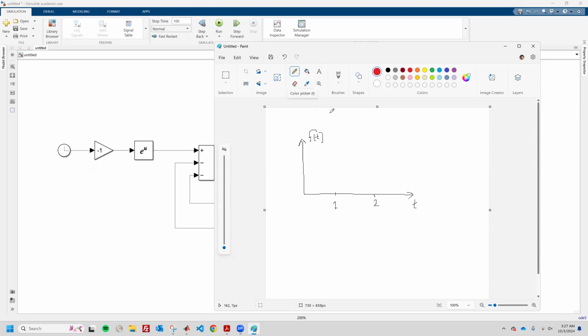I want a signal that looks like this. Till 1, it's at 0, and then it jumps up to a value of 1. And it stays at 1, and it drops back down to 0 at 2. So I want to now create this signal. What do you think is a good way of doing this?